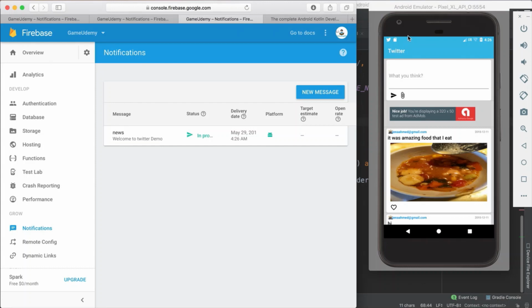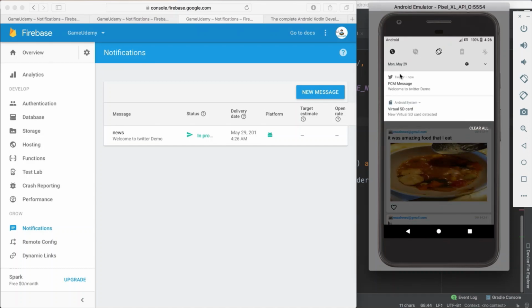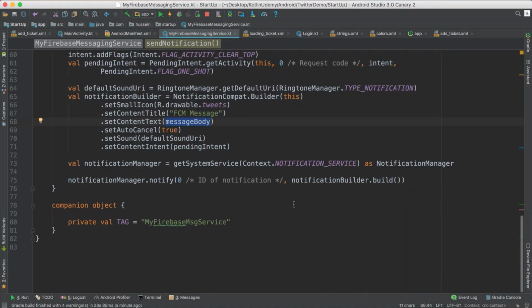See, in seconds I just get that message. If you open the notification here, I see you have a notification from this app, FCM message. Welcome to Twitter demo. Now all the users who are using my app will be able to get this message. You know, FCM message is the title for my message. So yeah, here we are done.